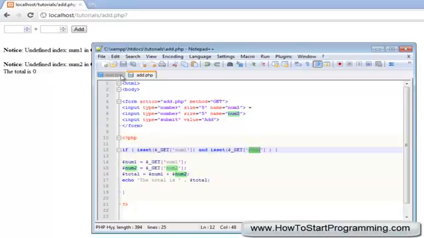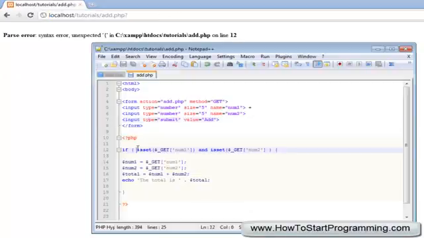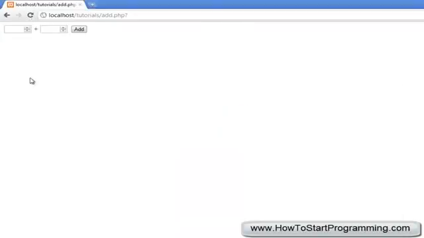So if I save this, reload the page, and there's a parse error. Let me see what I've done wrong. Line 12. I've missed out the closing bracket here. I get very confused sometimes when there are so many. So save that, reload, and you'll see we don't have this ugly error anymore. And if we just type 4 plus, add, we'll get our value here.